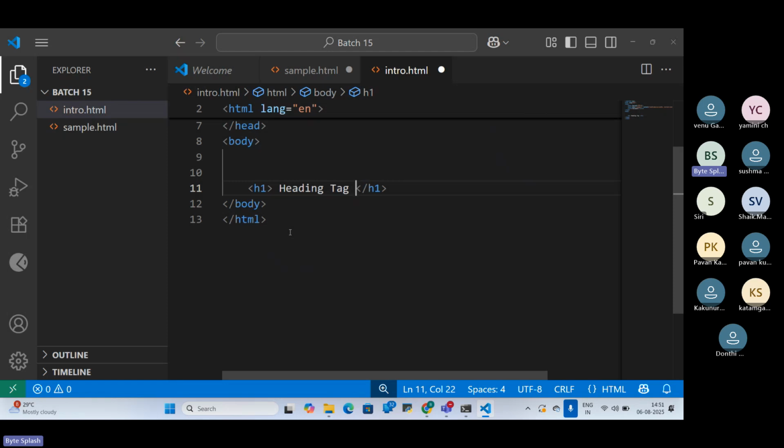First, H1 has the top most, highest font size. Then again, comparing to H1, H2 has a lesser font size. Like this, until H6, there will be 6 heading tags. So H6 is the last and has the lowest, smallest font size.